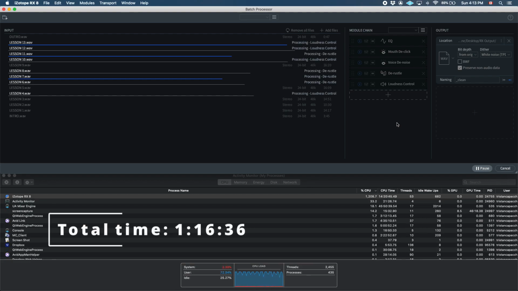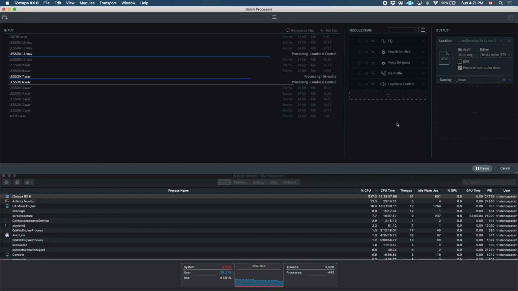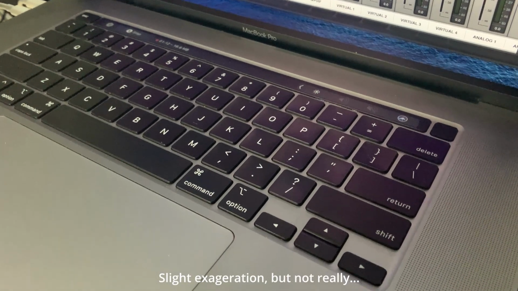In the end, this test took 1 hour, 16 minutes, and 36 seconds to complete. As mentioned before, the thermal limitations of the device meant that I had a jet engine working in my studio for that time.